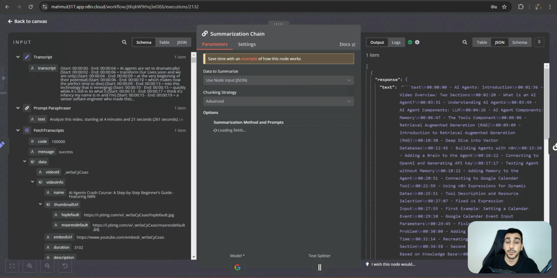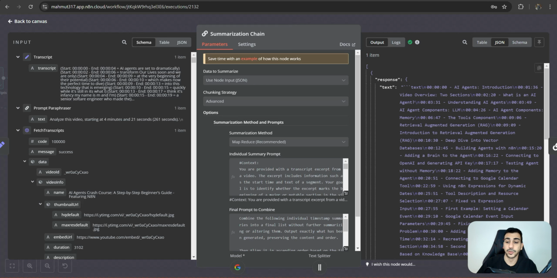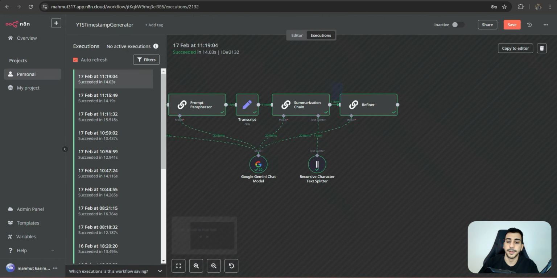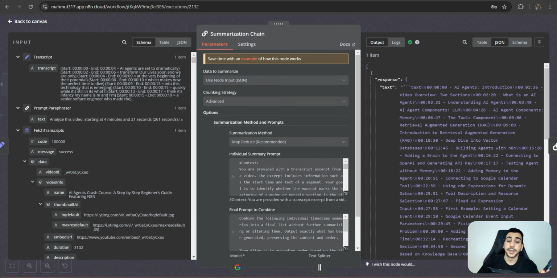If I were just to paste in all 18,000 words, it's not going to work. I've actually tested it out. It hallucinates in those cases. So doing this is ideal for these kinds of scenarios, and that's pretty much what it does. So we go into the summarization chain, right? We pass in the whole transcript. In this case, we have 18,000 words.